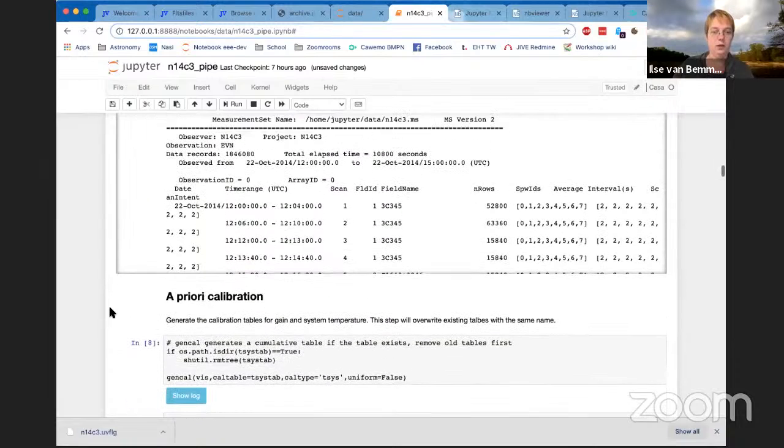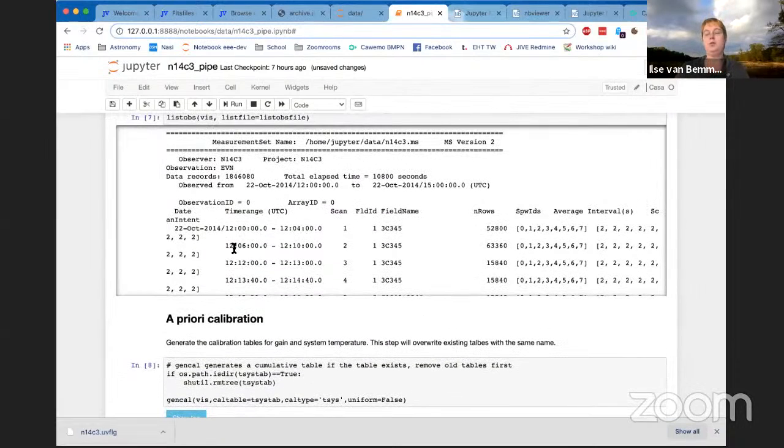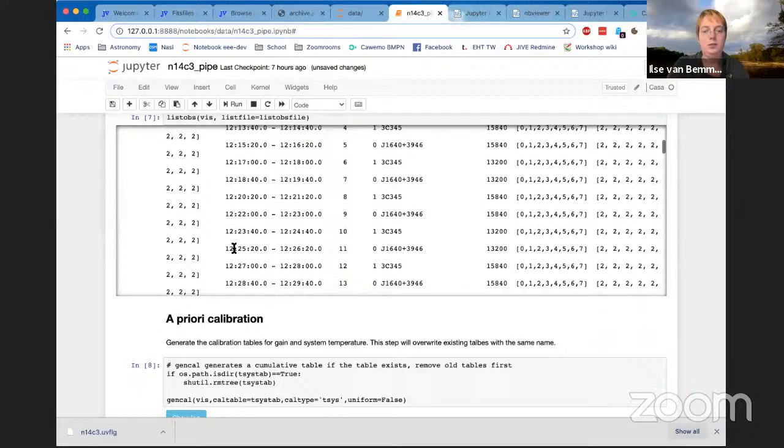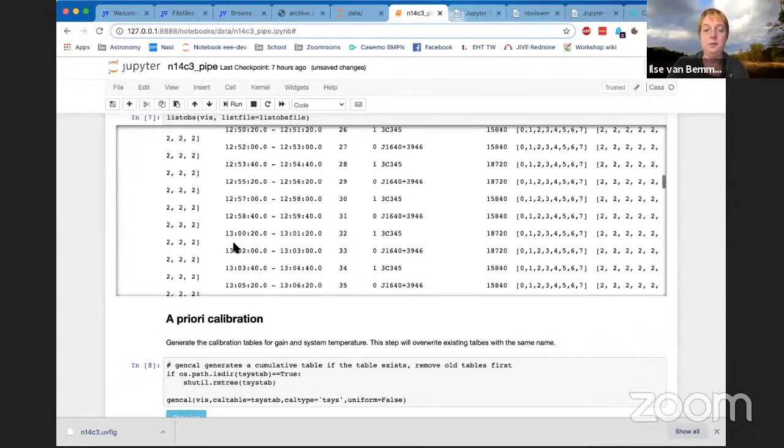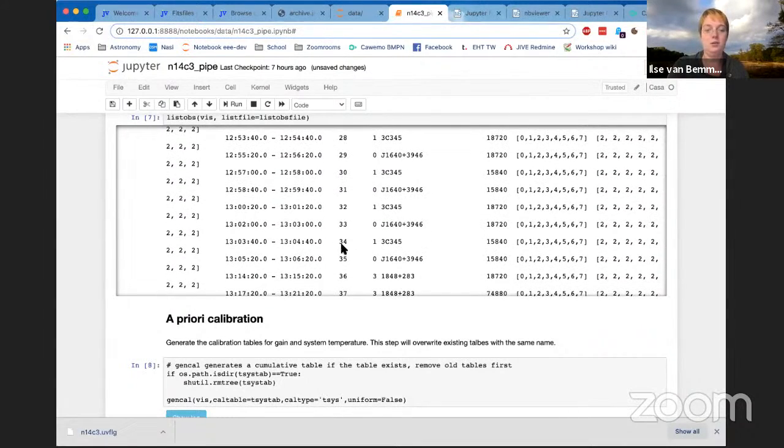So this is the output from the listobs. The listobs, I'm not sure if this has been discussed in the first lecture because I've been doing some organizational stuff in the background. The listobs is extremely useful to show you where all your sources are, which scan has which source, which time range it was observed.